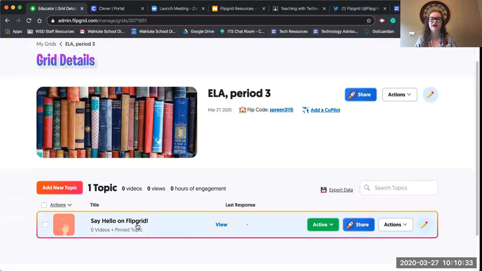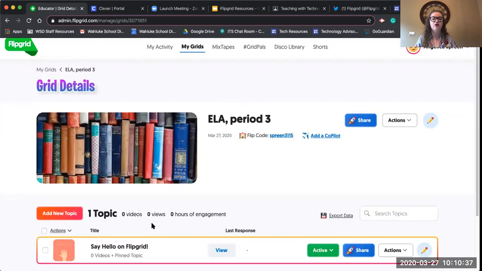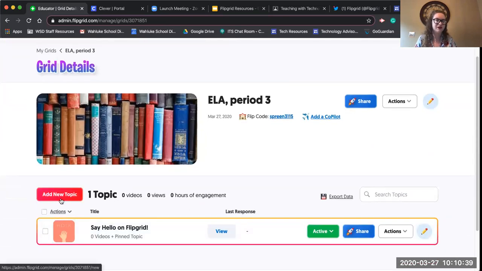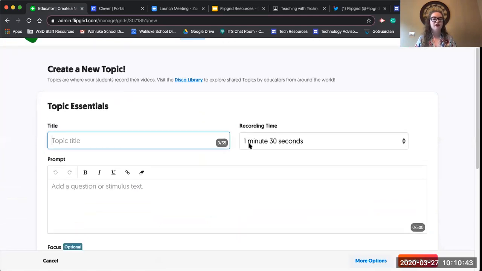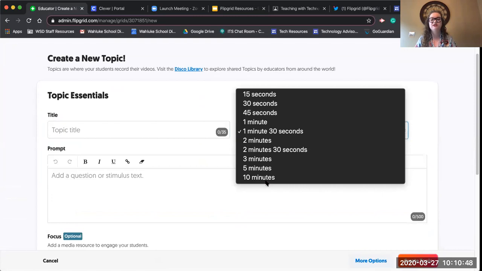So they always create a pre-made topic for you. You can use that one, or you can click the pinkish red button and say add new topic. Add the title, and then this is really nice. You can only have up to 10 minutes. And actually they just changed this with the distance learning. They now have it as 10 minutes. It used to be just 5 minutes.